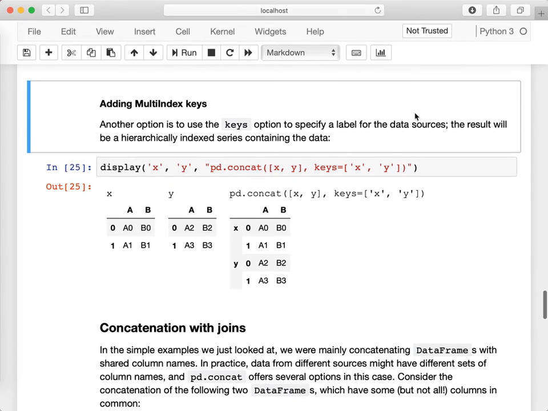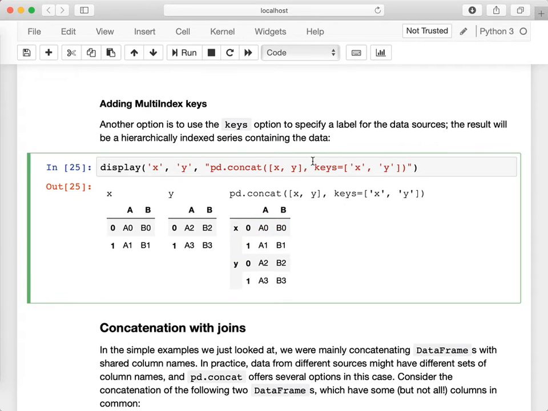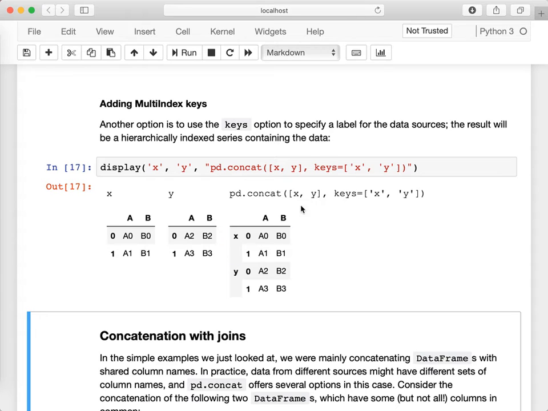Another option is to create a multi-index, saying that, well, the index overlaps here, so when it overlaps, we're going to add another level in the resulting index, and the parameter keys allows us to specify the names of these levels for each one of the data frames. So we can specify X and Y to be the keys, and now when we get a new data frame resulting from the concatenation, we have a multi-index.